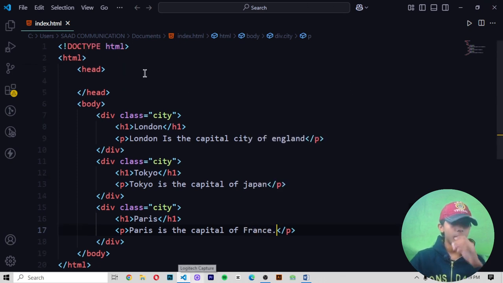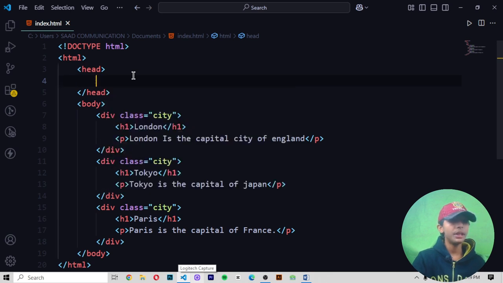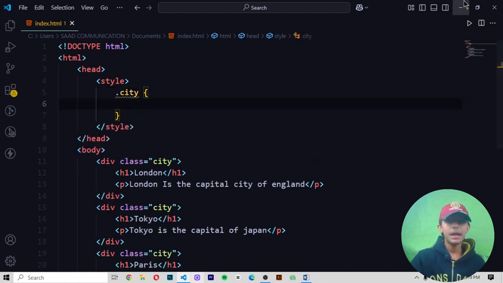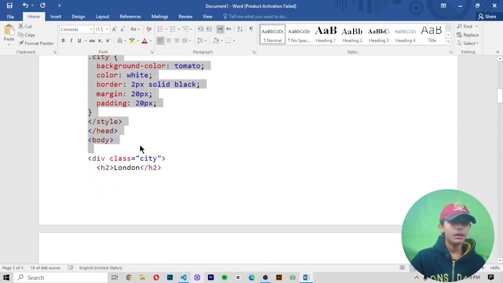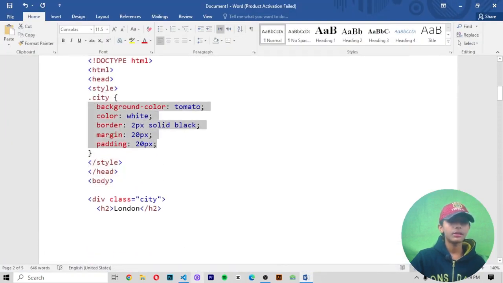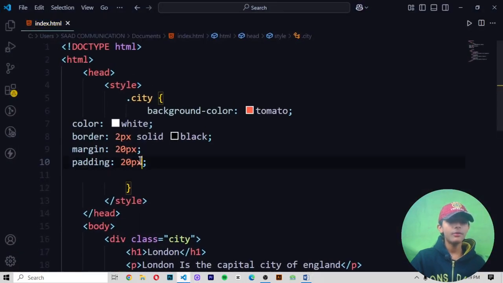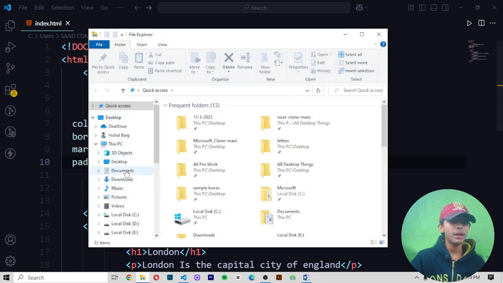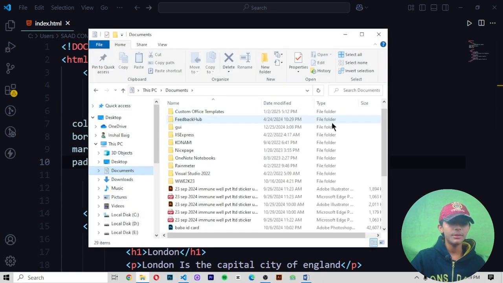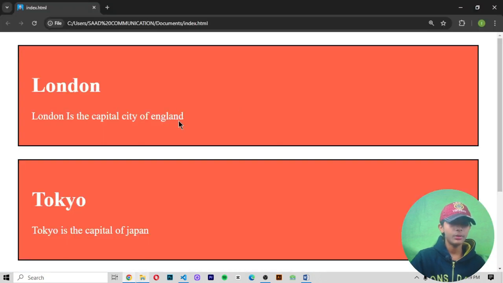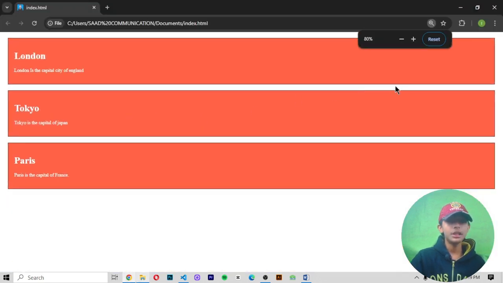Okay, now perfect. In the head section we define style, in which we write all our CSS code. Our class name is city, so I write .city. Now I am styling it, giving it a background color of tomato, a text color of white, and a border, margin and padding. Okay, so this is the code I have written. Now when I save it and open my documents and open my index.html file, so where is our index.html file? Let me write it here, then let me open it. So now it is coming like this. Here you can see it.